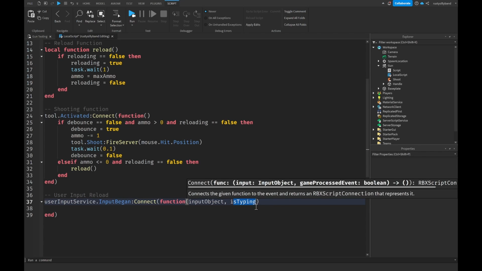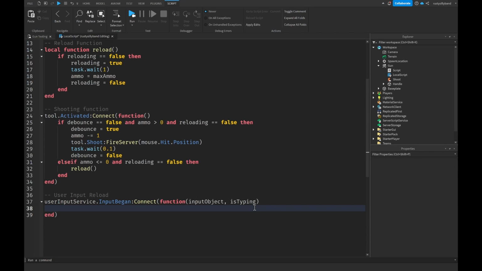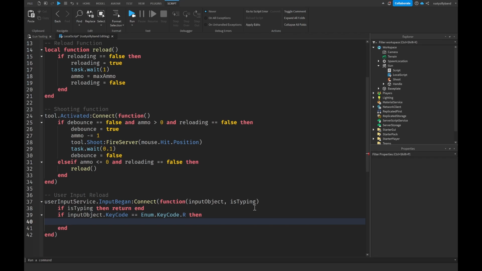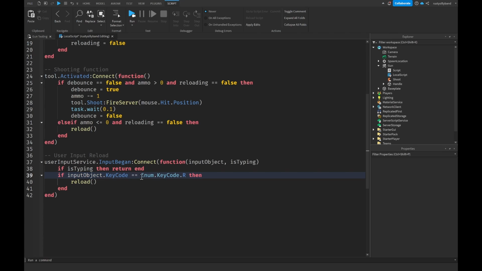The is typing parameter, we're just going to check real quick that if the player is typing and they accidentally or purposefully use the button R, we want to make sure that our function doesn't run because they're going to be typing and they probably don't want to reload while they're typing. So we're going to say if is typing, then we're just going to return end just like that, so we stop the function right there. Otherwise, if our input object dot keycode equals enum dot keycode dot r, then we're going to call our reload function just like that. So we're basically checking that if the button the player pressed equals the R button on their keyboard, then we're going to go ahead and reload.